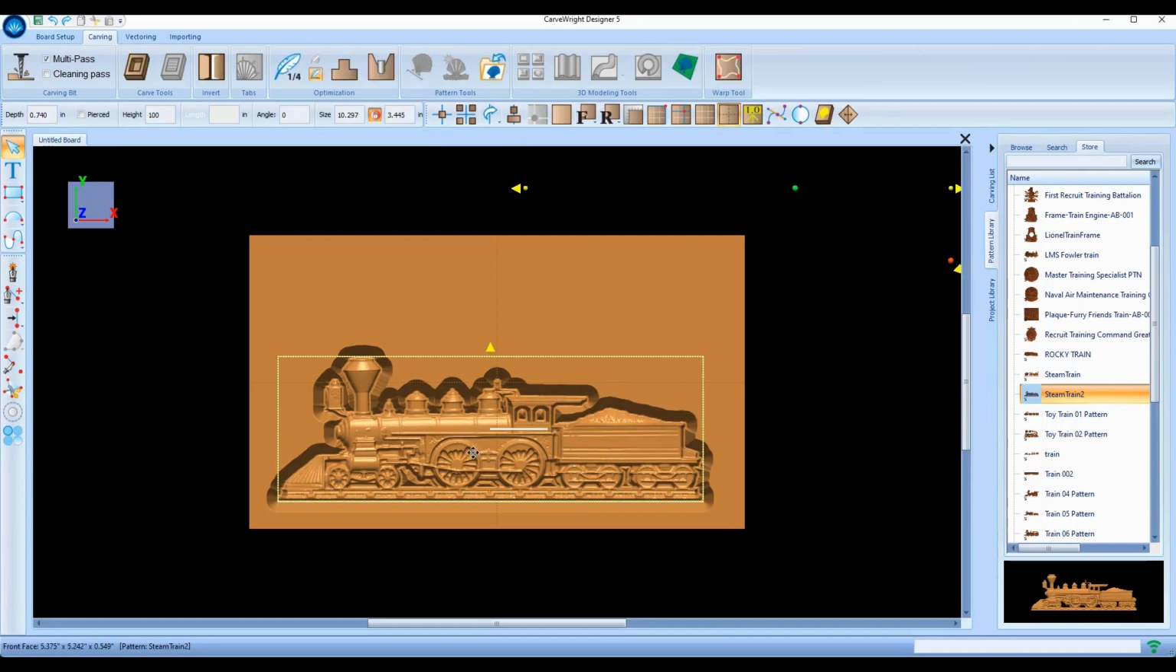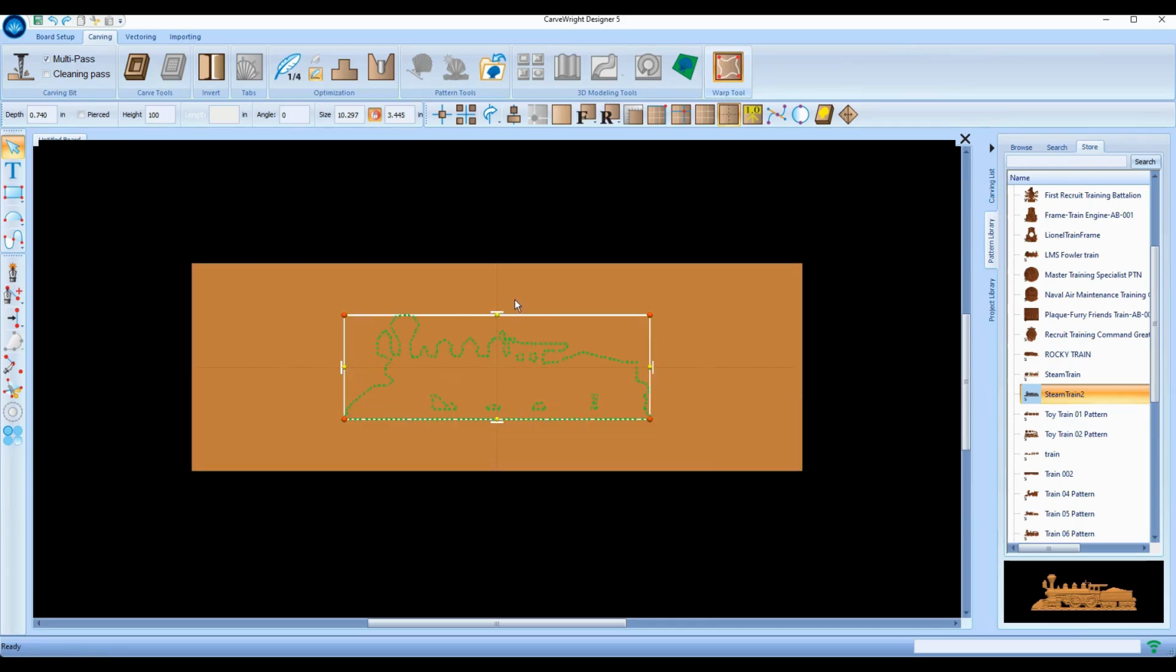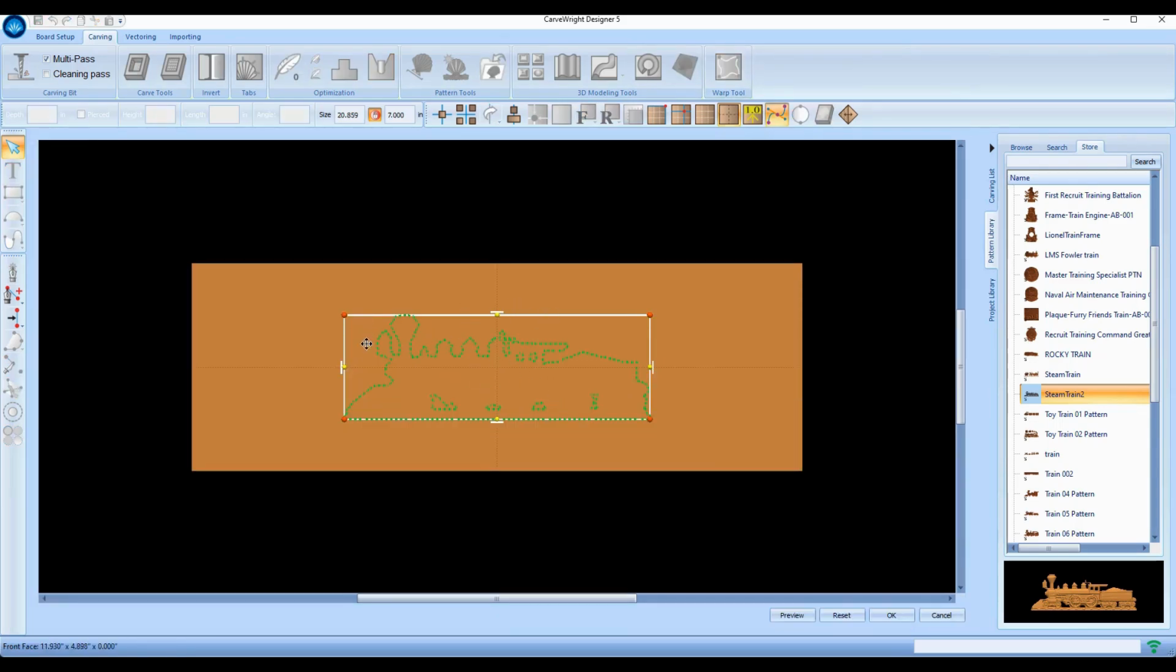In this tutorial, we are going to explore the warp tool. Now, the warp tool can be applied to any pattern as well as any text. Let's go ahead and click on the warp tool, and what you'll see is a bounding box with an outline of the object that we're going to distort.